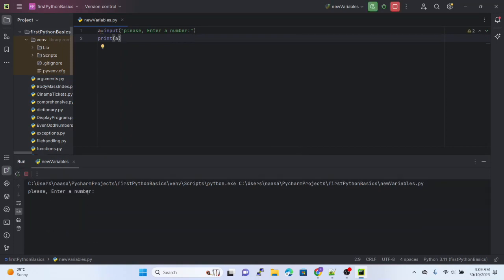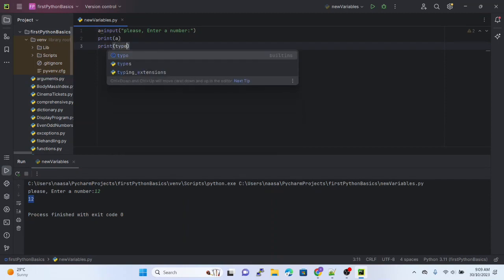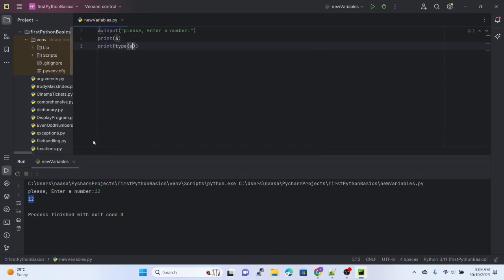See, it says please enter a number, and this is waiting. It is still waiting for my response. So I am entering 12 and you get the print 12. But now I will show you one thing that's happening. It's the type of A. Okay, enter number 23. It is a string.